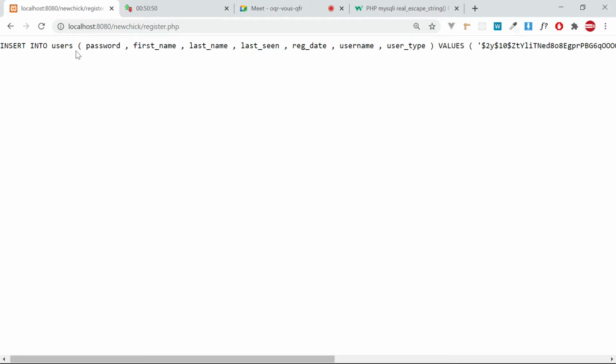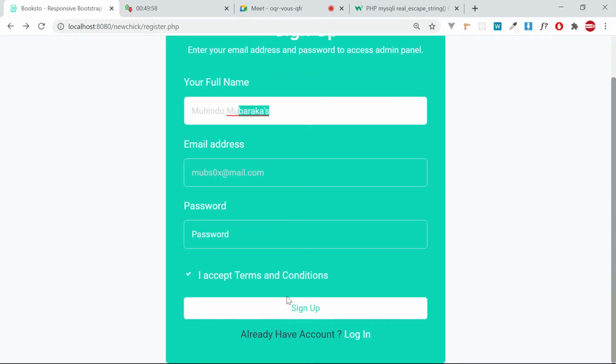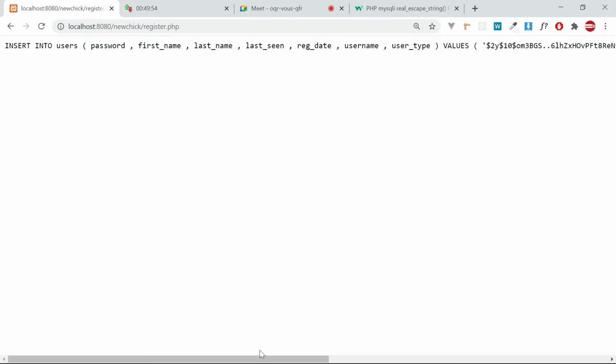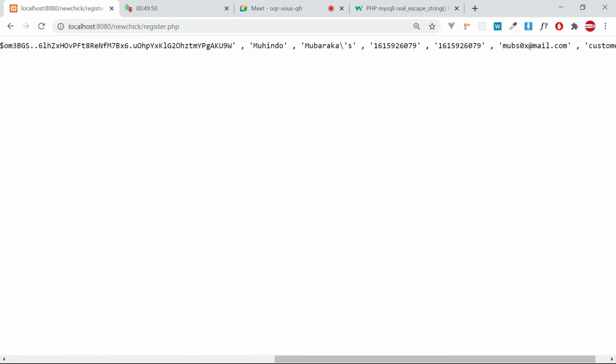Now let us try to test and see if this escape works. So I'll come and say my name is Muhindo Mubarak. So you see, I have put an apostrophe. Can you see that, Fatmat? I mean the apostrophe. So let us see if it will be escaped. I sign up. Let us see where there is my name. So can you see? It has been escaped.